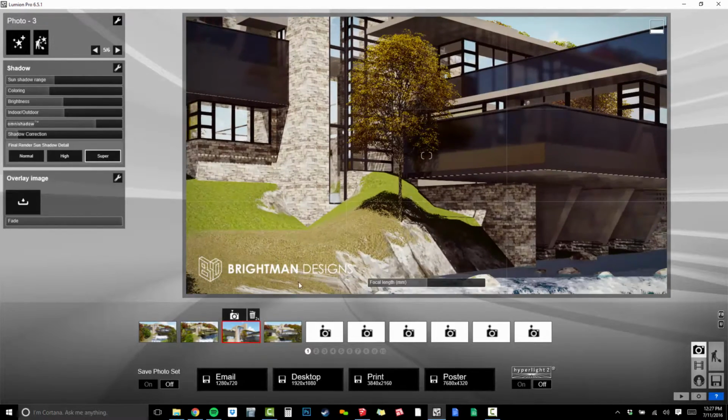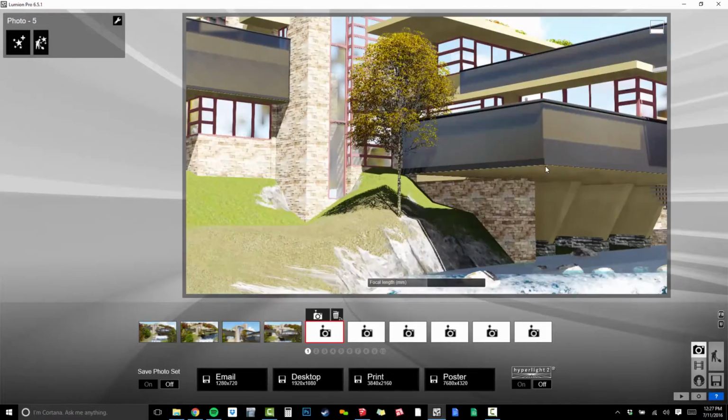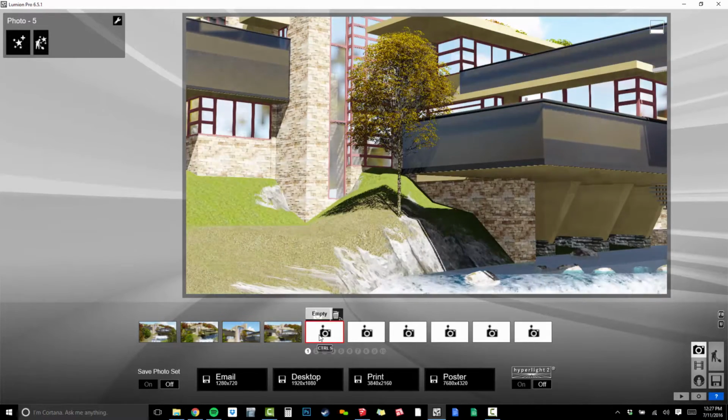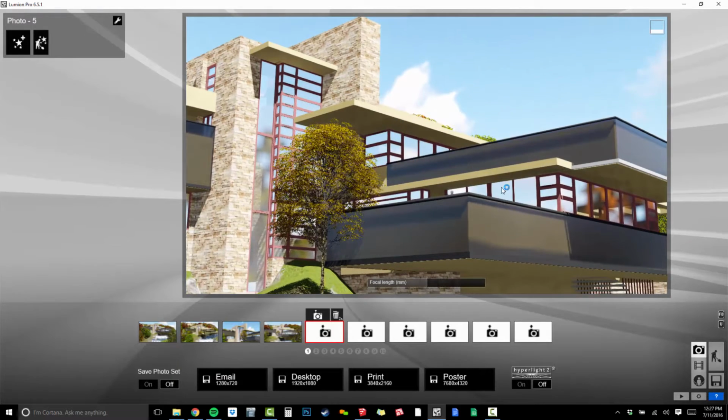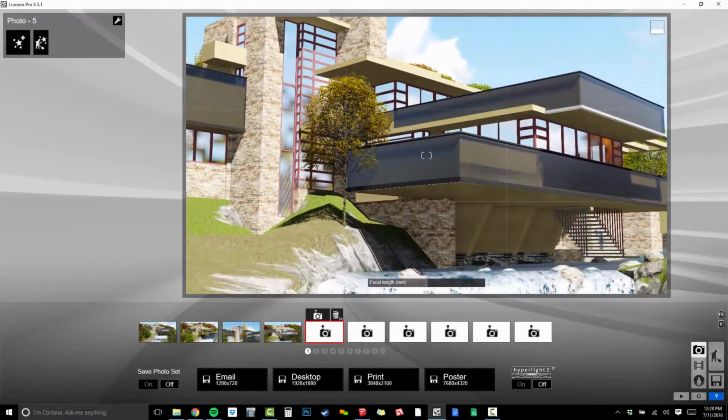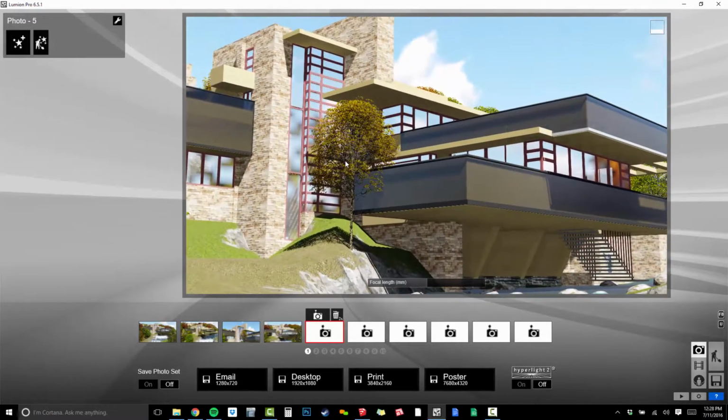I think I've already got hide layer. Let me just start a new one here. When you're adding a new view, when I go to this view, you can see that I've got my existing model turned on, and I've got my proposed. So in every single view that I set up, I need to choose whether or not I'm going to hide layers 2 or 3. 2 is existing, 3 is proposed.